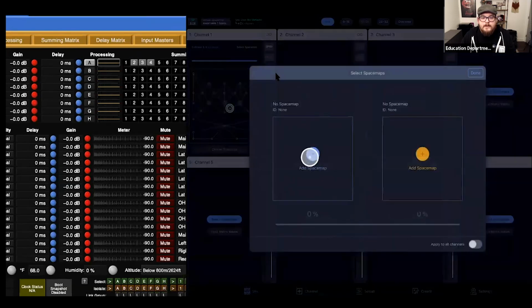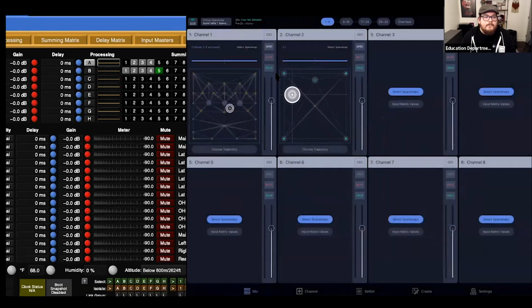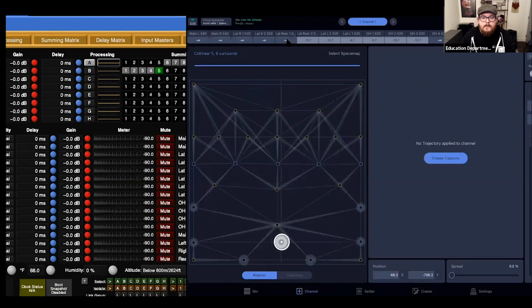And if I were to go here and add another map, a different space map, we can see here that the second row of Compass, the matrix, is moving around. And if I click into the channel, we can also see that this is represented via the matrix up top and via the blue halos that we see around each speaker node.